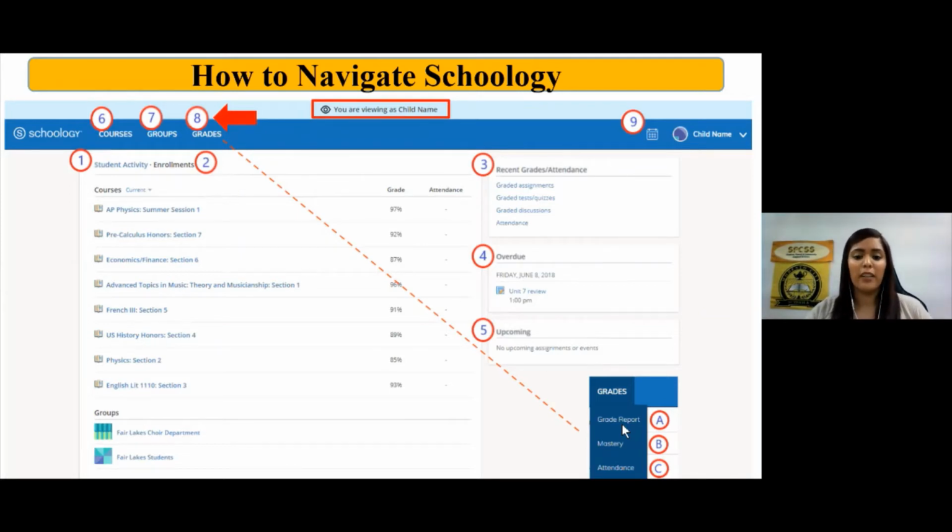And then finally, underneath that, we see attendance. So this shows attendance for all courses just to make sure that your student is logging in the way they need to be.